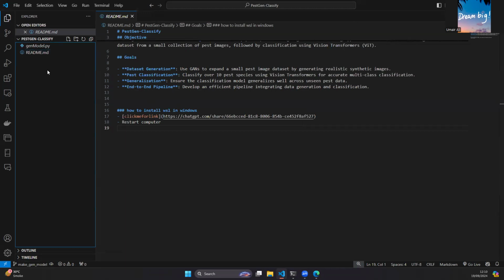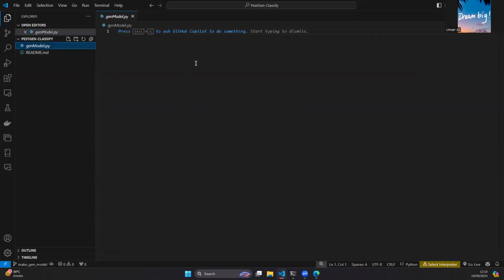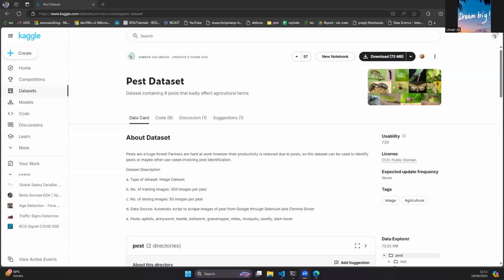All right. So the next thing we have to do is make this generative model, but we don't have a data set. First of all, Kaggle is the best source for getting a data set. I will go there first and find the data set. Okay, if you see, I have found this good data set of pests and I downloaded it.